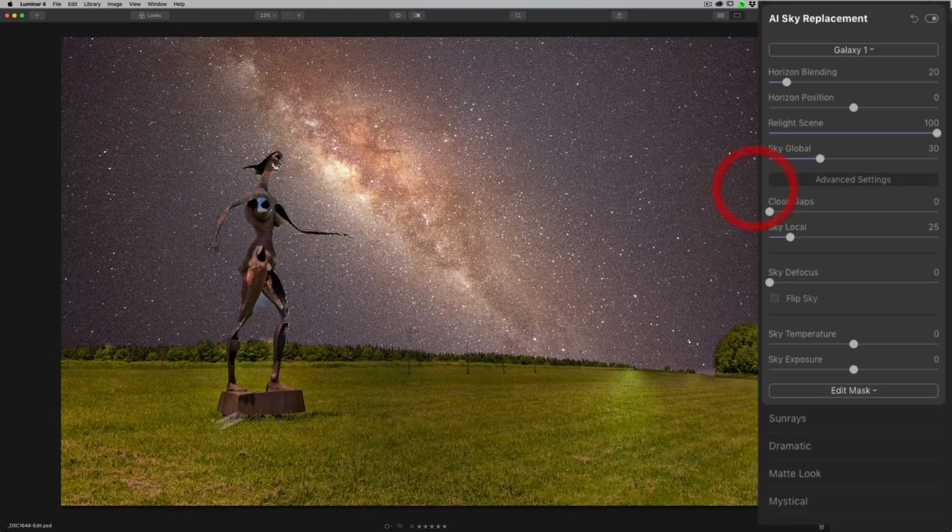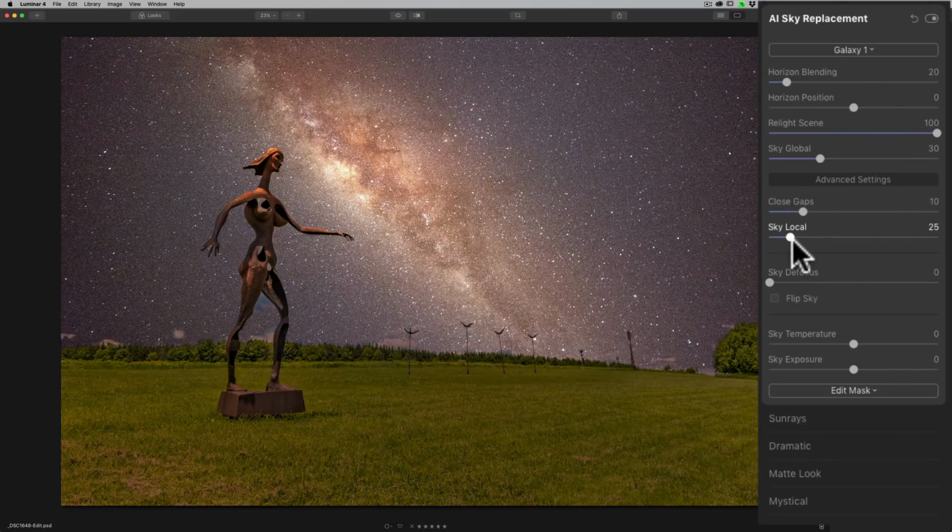If I move it to the extreme left, it seemed to have removed some of the clouds, but now we have these weird artifacts and the original sky bleeding through on the sculpture here, and it's just not working. It's a limitation. It's just something that can't be done.